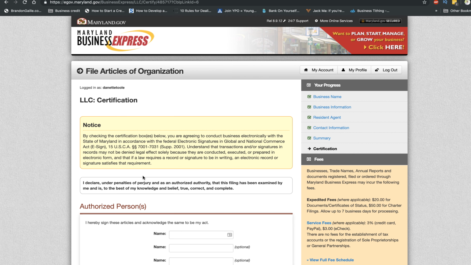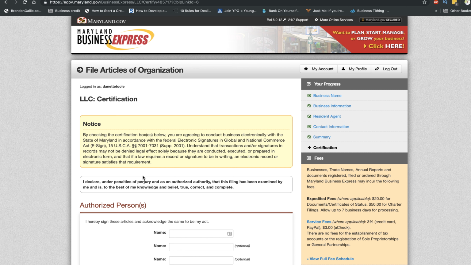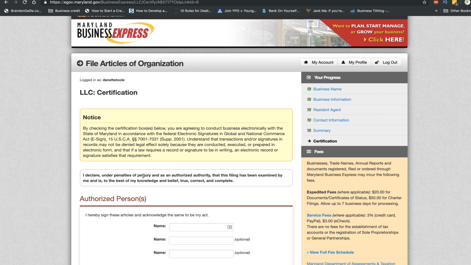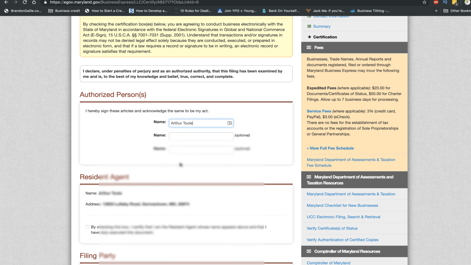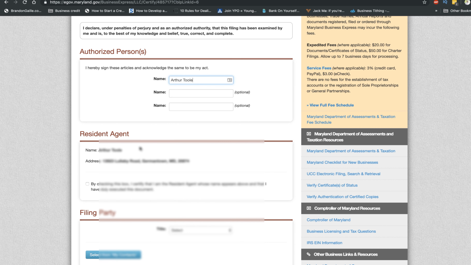Now, this is when you're saying, hey, I certify everything is correct. The address is correct. The person who actually owns the company is correct. You want to make sure you have this accurate. They take this pretty serious. Now, for authorized persons, it would be whomever is going to be representing the business. The registered agent and the authorized persons can be different people. Make sure you check this box certifying that you're the registered agent name that's up there.